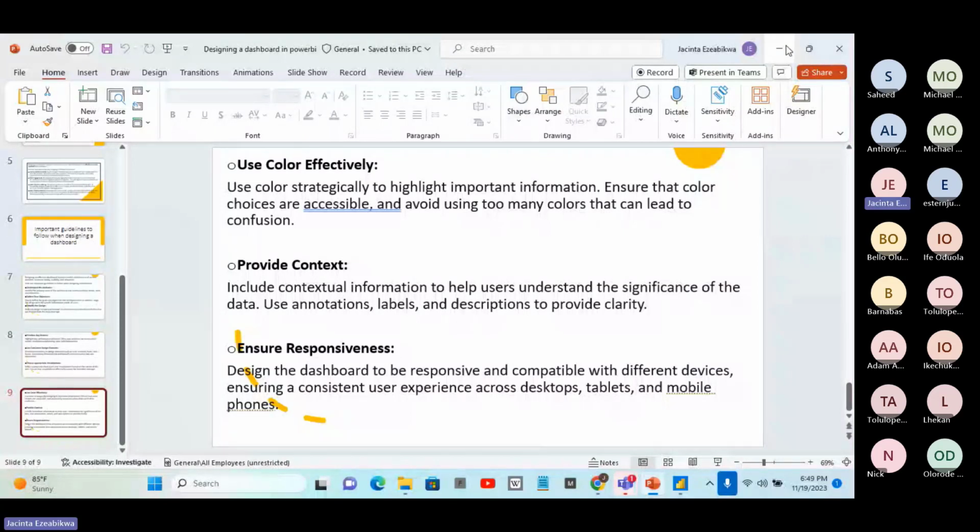So I said to use your colors strategically to highlight important information, ensure that the color choices are accessible, and avoid using too many colors that can lead to confusion. So another guideline when you're designing your dashboard is to provide context. So you need to give a little bit of information, your heading, or rather your title. All these things, you need to put thought into it, so that the person who is using your dashboard can be able to understand the information that you're portraying.